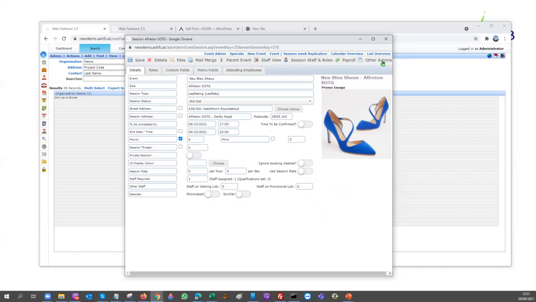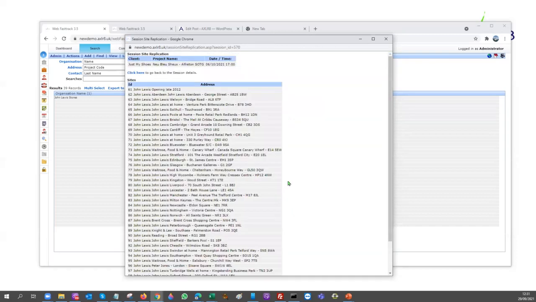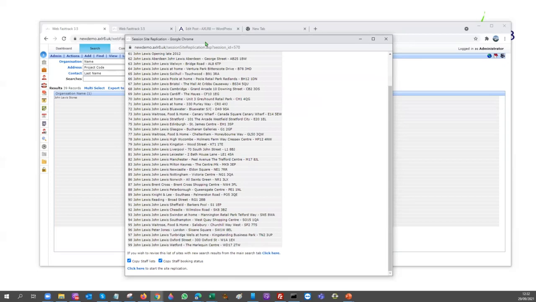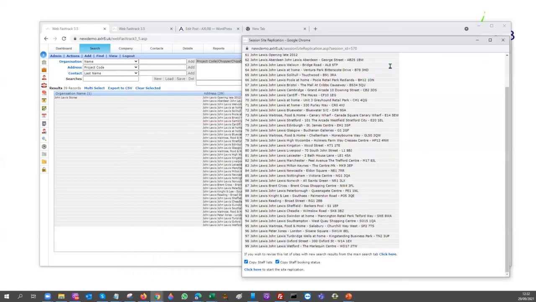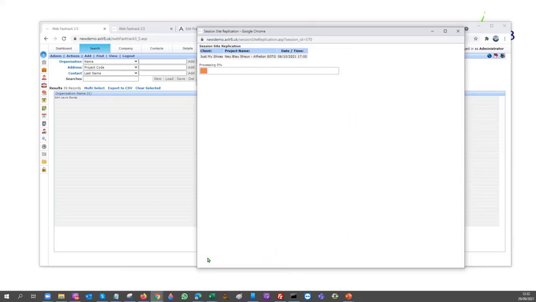So I now go to other actions. What are we doing? Site replication. Okay. Please ensure it's fully configured. Yes, thank you very much indeed. So it's saying, do you want to replicate that shift that you picked on New Blue Shoes to all of these sites here? And I say, yes, please. But I'm not going to copy the staff lists because that would be silly. We have Johnny Tester booked on, I can't remember where it was, but he was booked on there. There's no point in trying to book him into whatever it is, 39, is it? 39 different addresses on the same day.